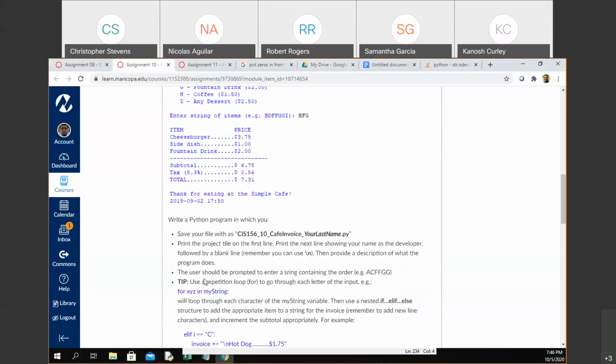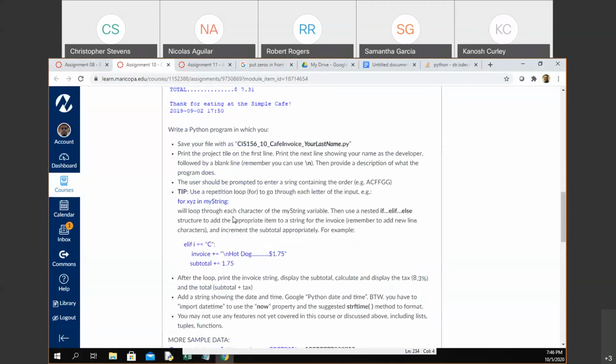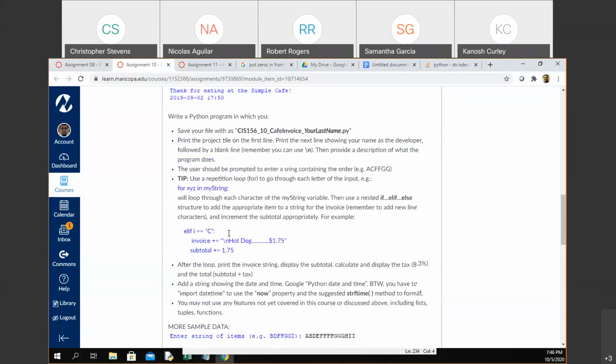That might be something to think about when you're doing your tax calculation, because tax is just going to be 8.3% times the subtotal. Then your total is going to be your tax plus your subtotal. Okay, so that's what's all written here. Then it says to add a string showing the date and time. If you Google Python date time, you'll have to import date time to use the now property in the suggested strftime format.